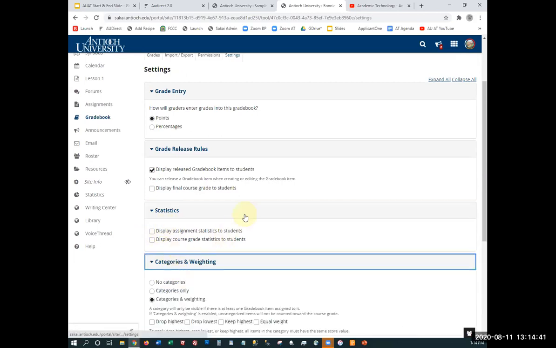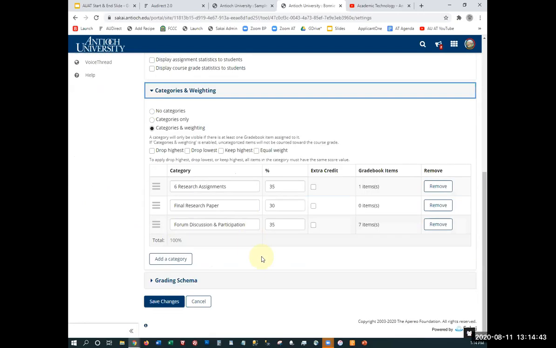Under categories and weighting, this is where you get to decide how your grades will be categorized and how they'll be weighted in an average if you're using that course average. In this case, I'm just going to rename this.